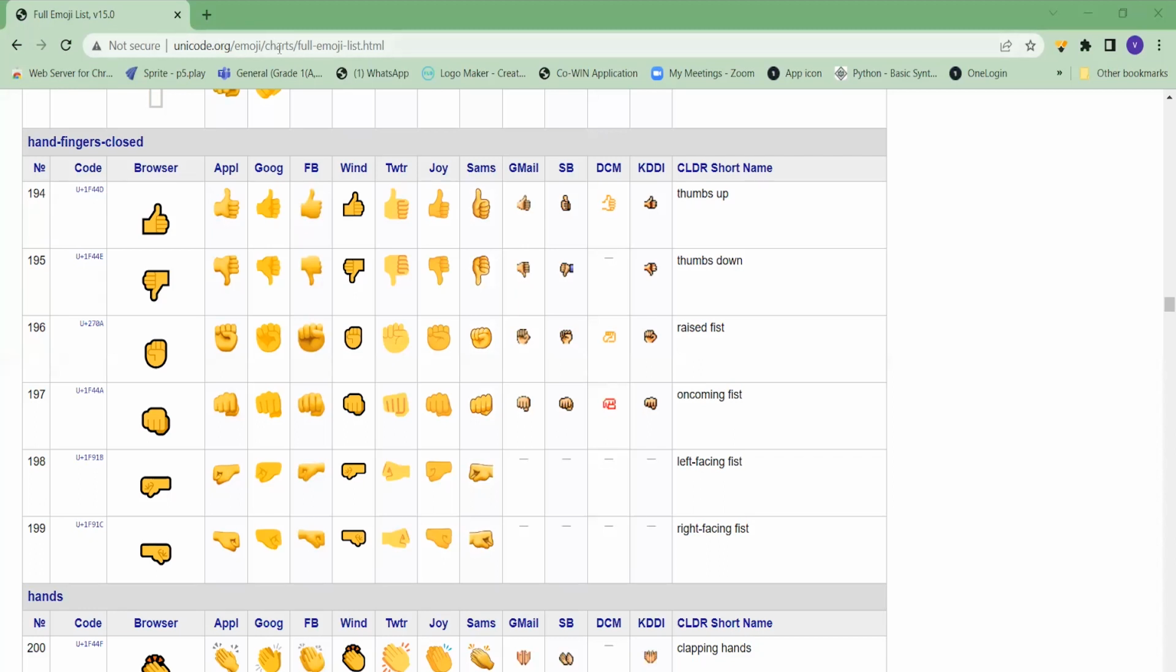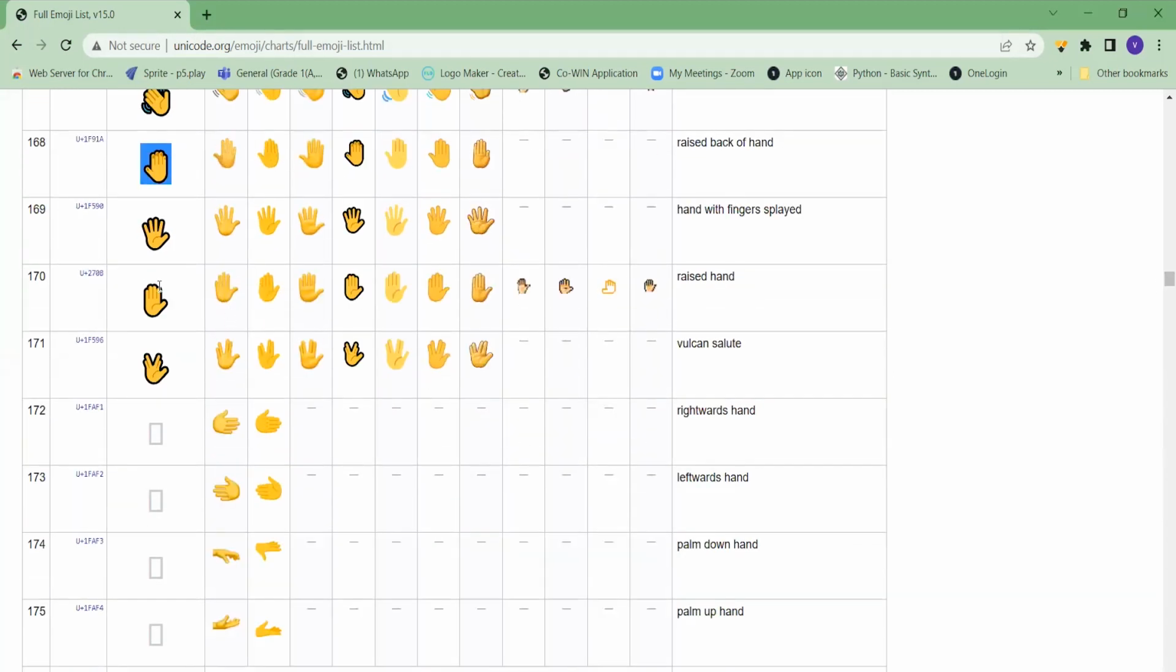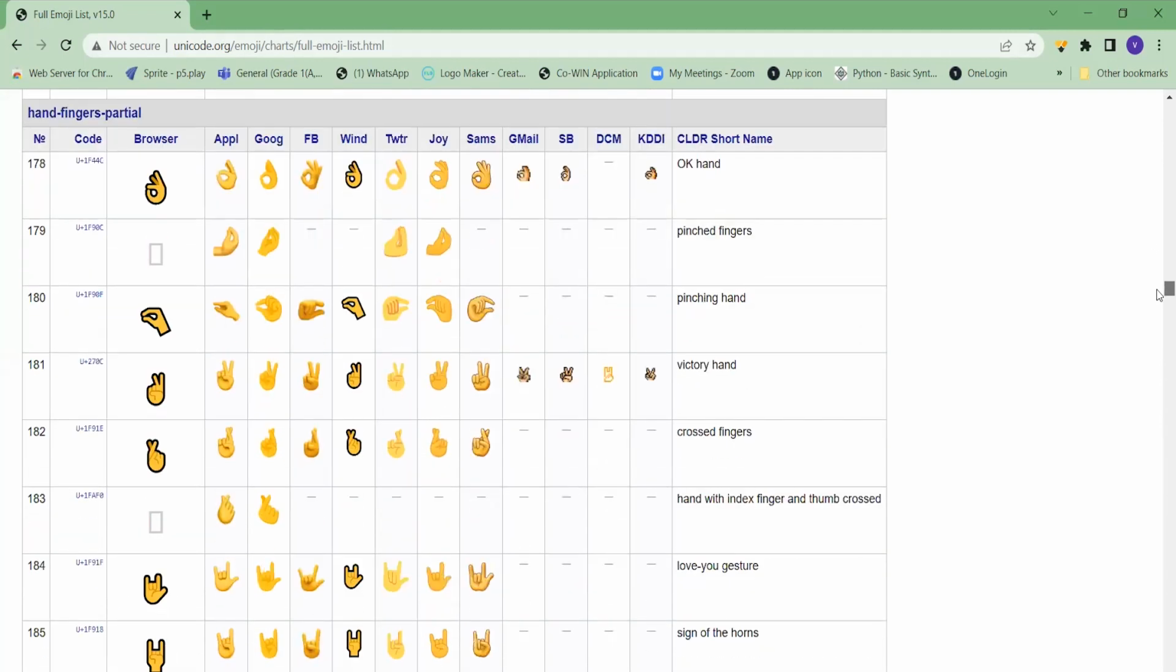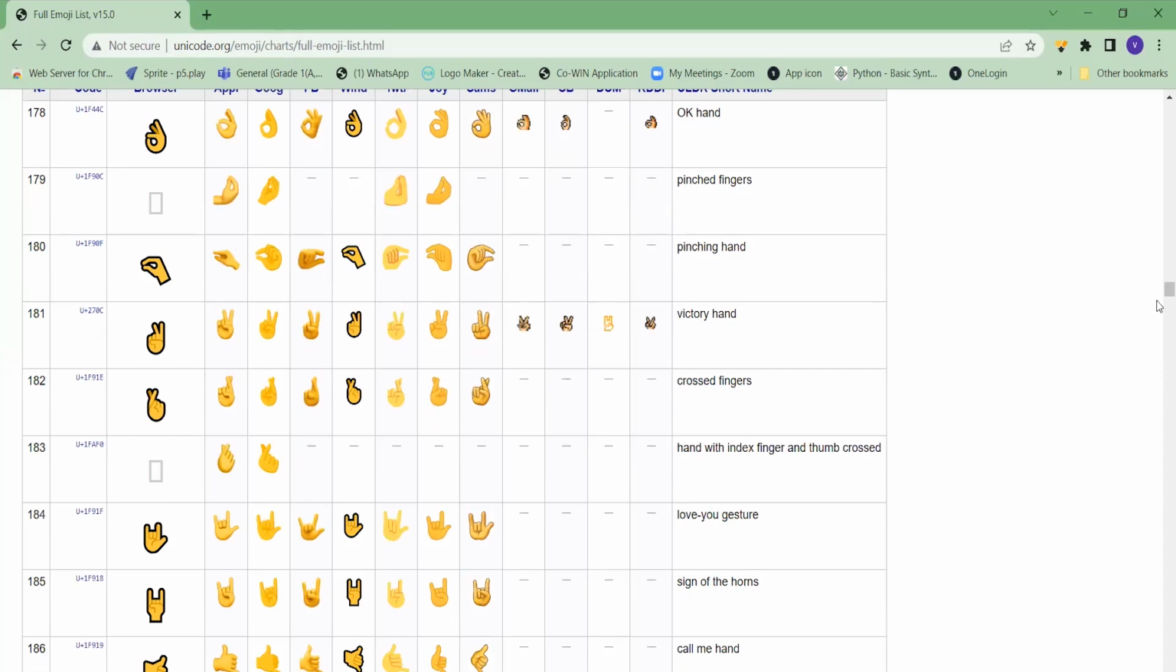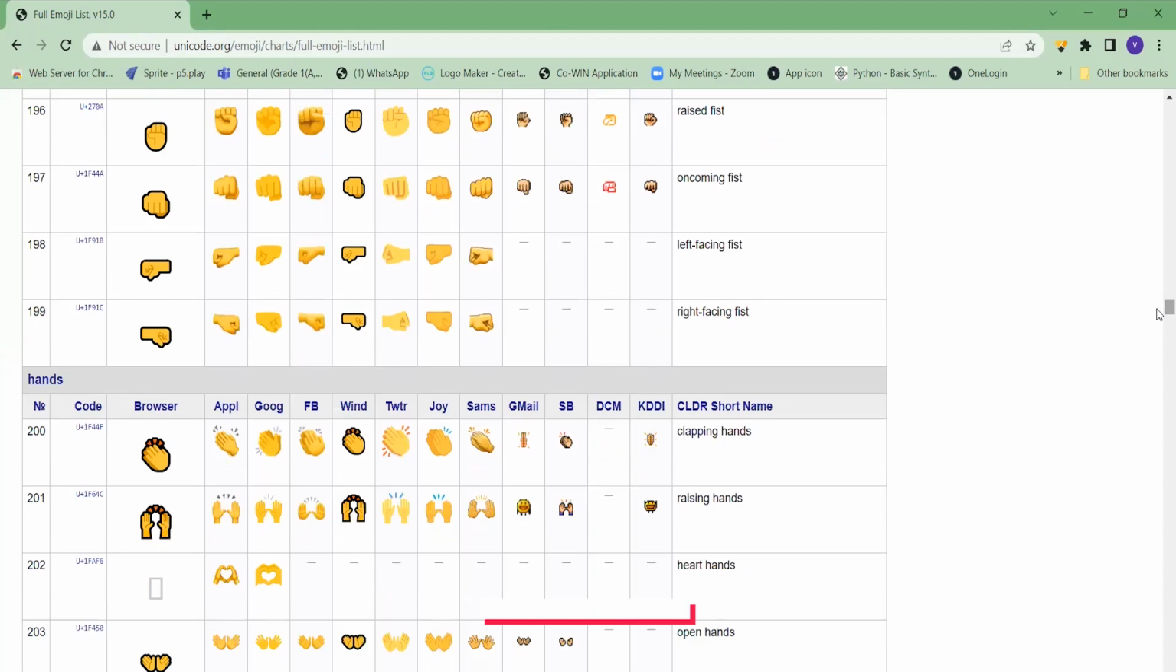unicode.org/emoji can give you the entire chart. It's a big huge chart which gives you all the symbols. So you can take this as a paper, okay, raised hand, that is a paper. Then you can take this as a scissor, that is cutting something, number 181, and you can take this closed hand or a wrist as the rock, that is 196. So these are the symbols. You can use this in a print statement that will help you to print it.